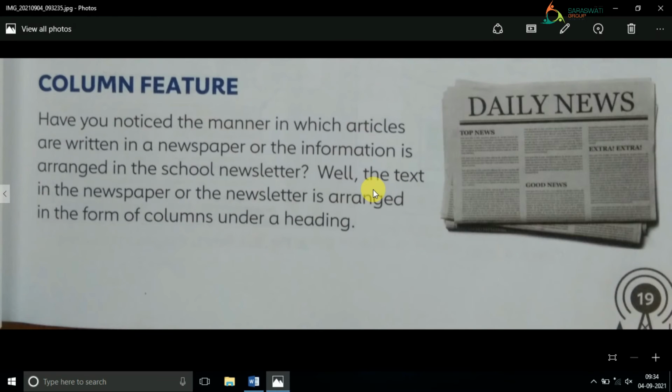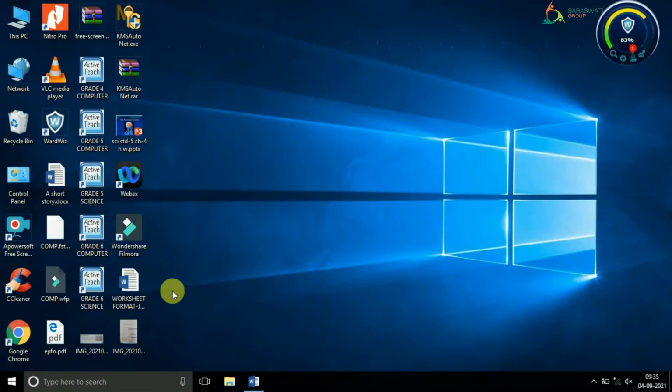See, well, the text in the newspaper or the newsletter is arranged in the form of columns under a heading, right? This is the column and this is the heading. So the column feature is helping us to arrange the text in a newspaper style. So how can it be done? Turn your page.